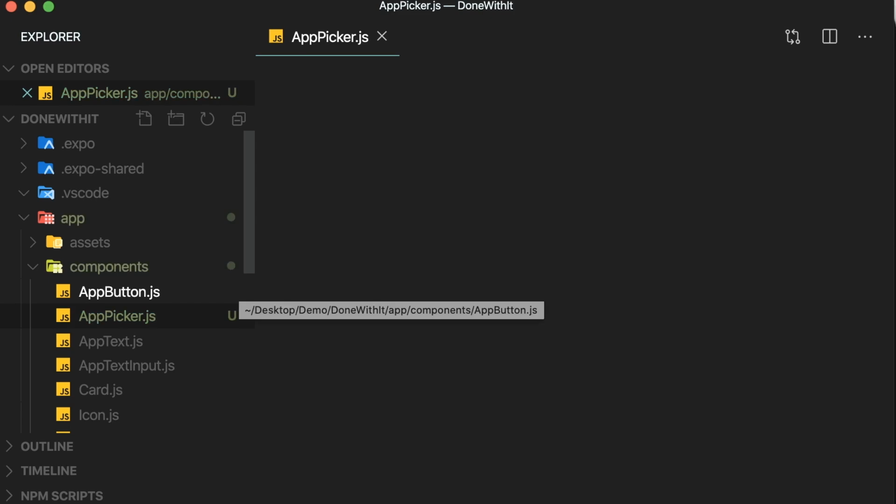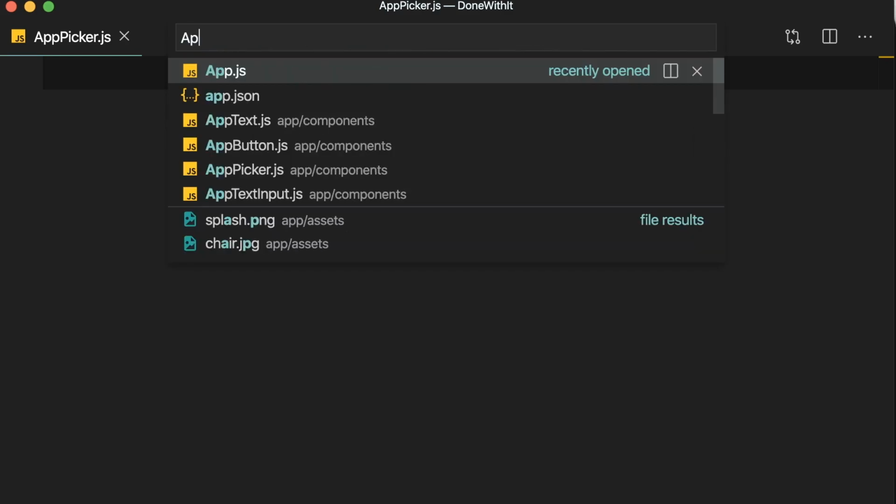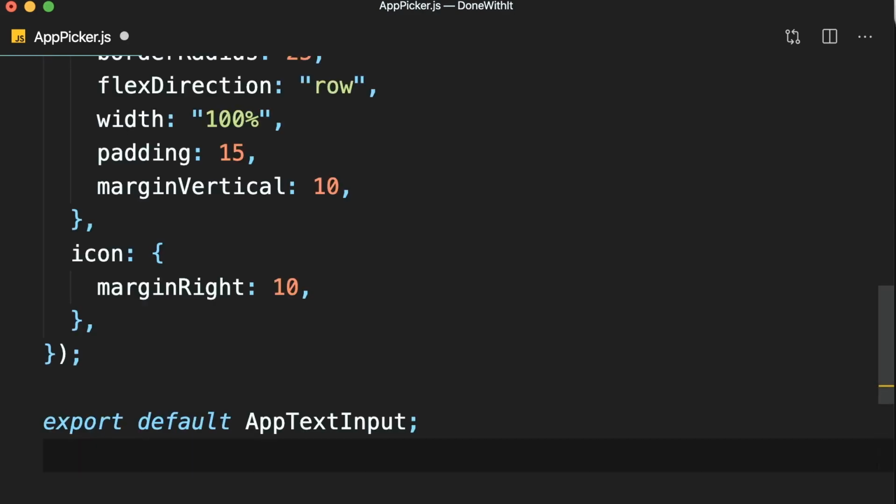So once again, I'm using app as a prefix because at the time of recording this video, we already have a picker component in the React Native core. So even though it's removed from the documentation, it's not removed from the repository. Now this component should be very similar or identical in terms of the look and feel to our text input component. So to save time, I'm going to go to app text input, copy all the code here, and then paste it to our new file.